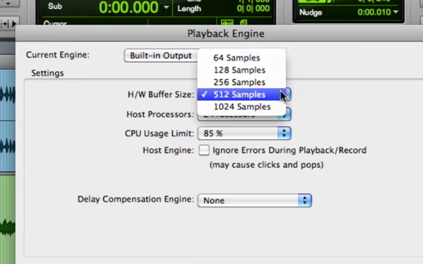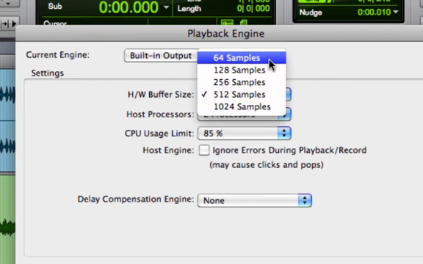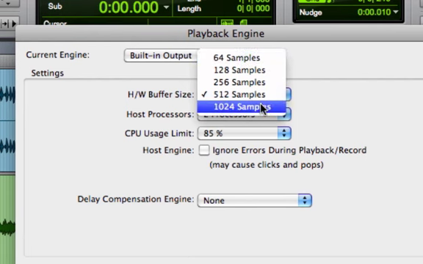So the first drop-down menu that I want to discuss is probably the most important one. This determines the amount of short-term data storage for real-time processing. So this affects overall processing for everything in the system. The lower you go, the less time the system has to spit the data out correctly. You crank it up into higher samples, you're giving it more time, more short-term storage for processing audio.